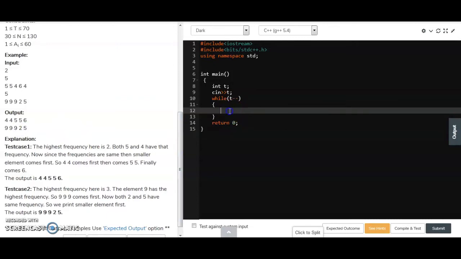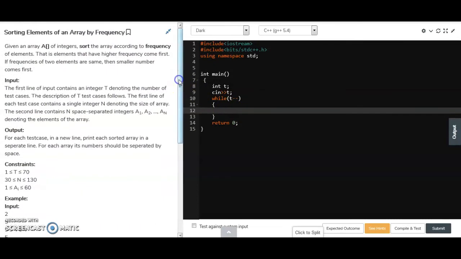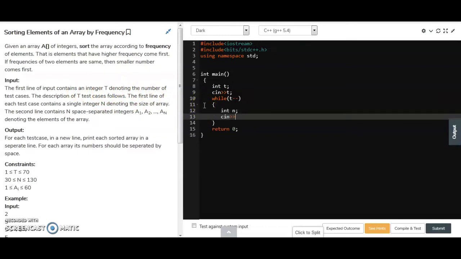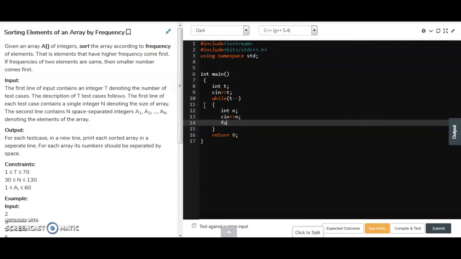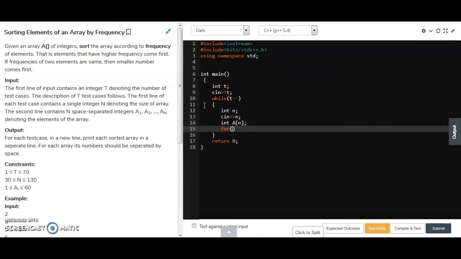So let's start coding. First of all, we have to take the input, the t, that denotes the number of test cases, and then we have to take the size of the array, that is n. For taking the input array of size n, firstly I want to define the array A, and then take the inputs from the user, right? cin A of i.